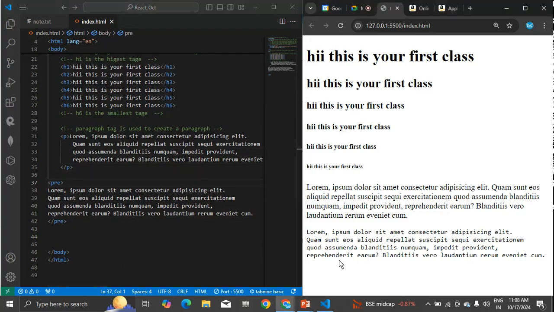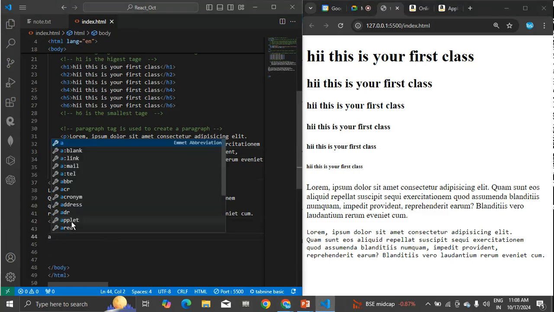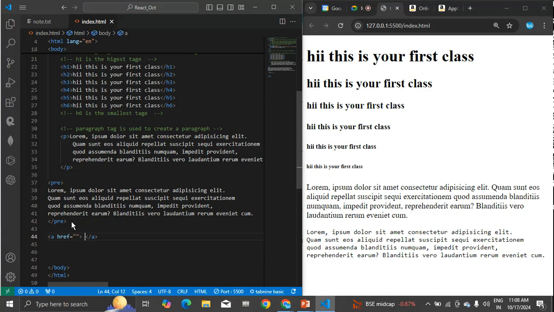And what is the next thing? The next tag I can tell you is the normal tag, that is the anchor tag. What do we use the anchor tag for? I'll just take Amazon.